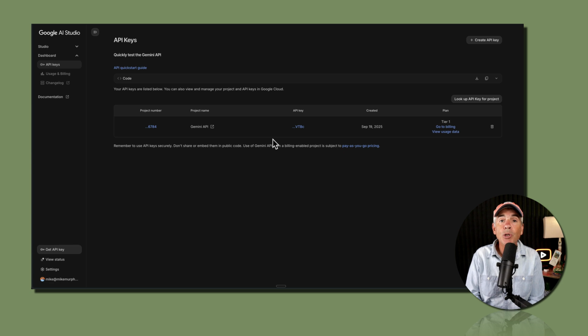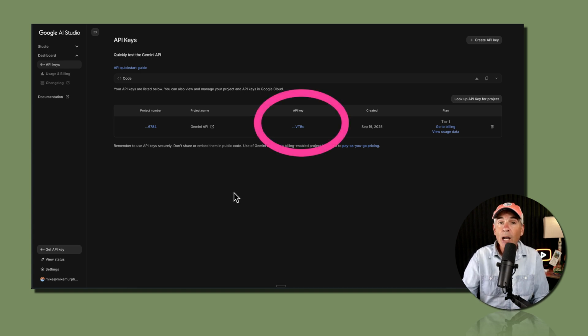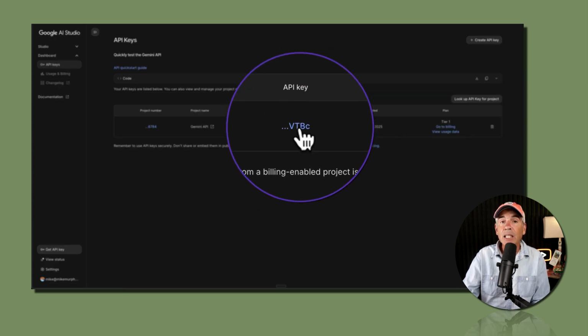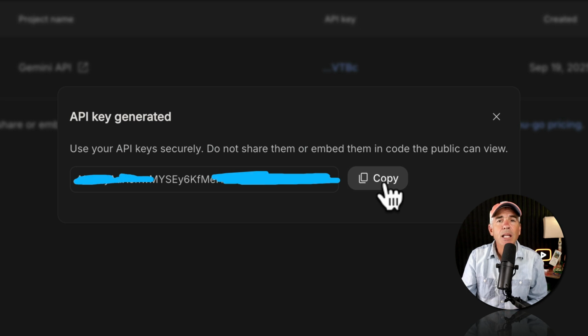Now I will show you how you can save your Google Gemini API key as a credential in N8N so you can use it anytime you're building an AI automation workflow in N8N. If you ever want to view or to copy your Gemini API key, all you have to do is go under the API column and simply click on the link. Now I'm just going to click copy to copy it to my clipboard.